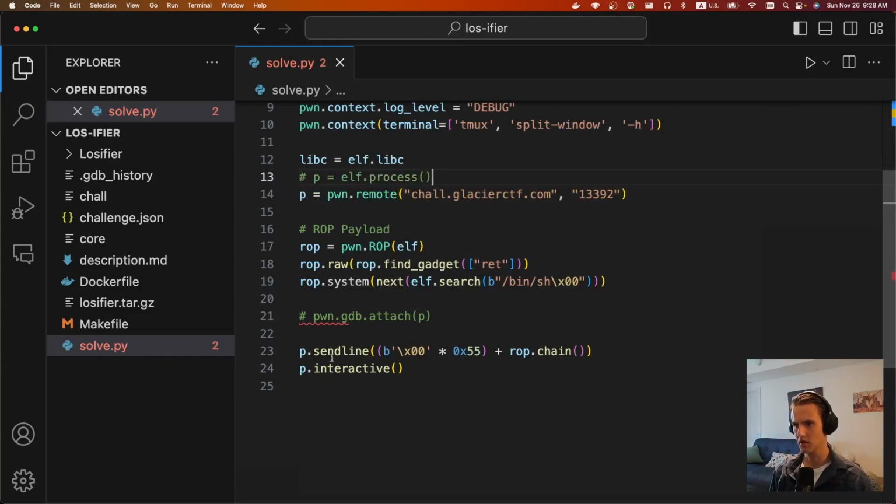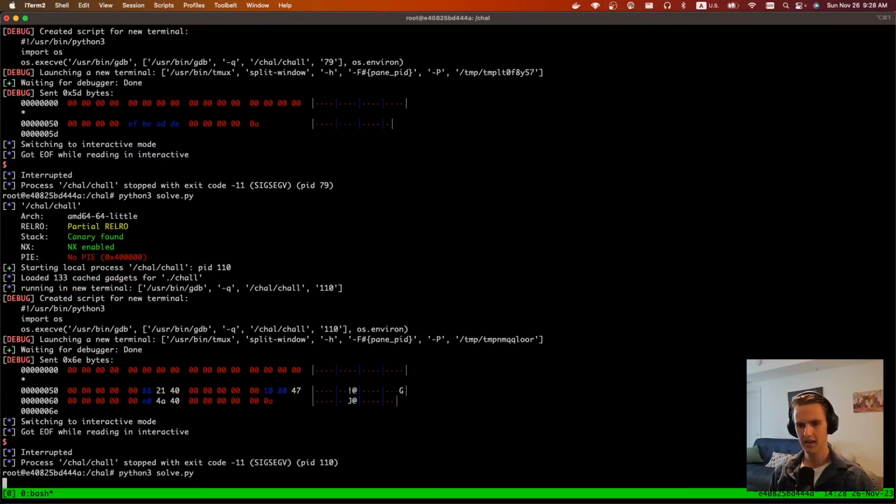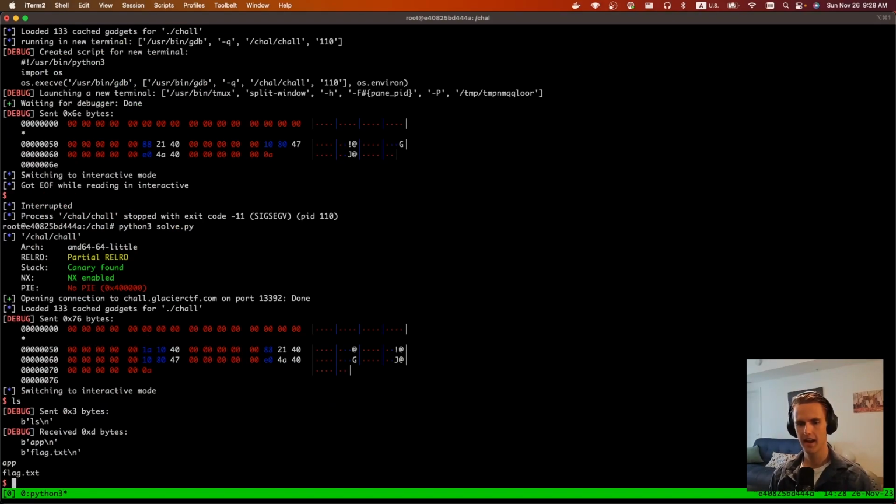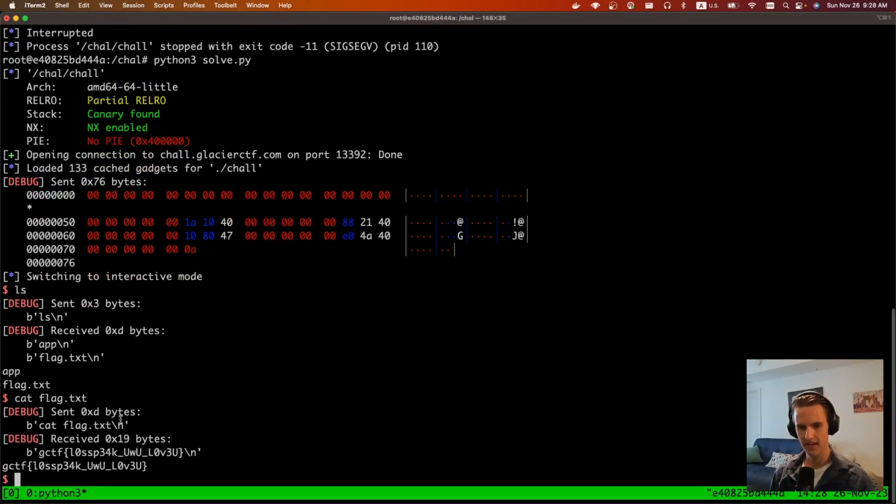So we're going to connect to the remote, send in our raw payload. Let's see if this works. And ls, and we win. So we can cat out the flag, and we get it. It says, "Los speak uwu, love you."